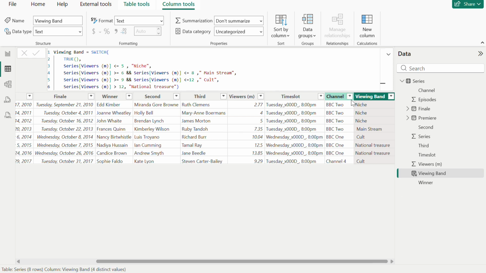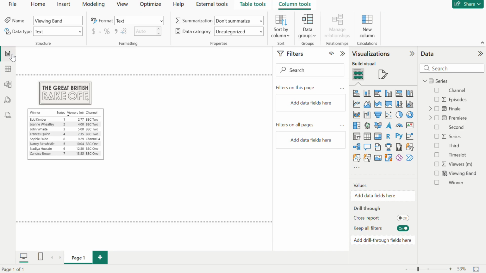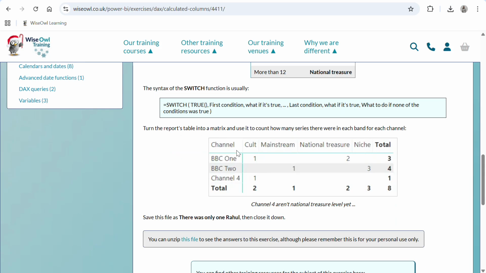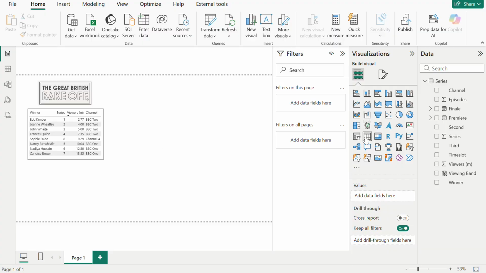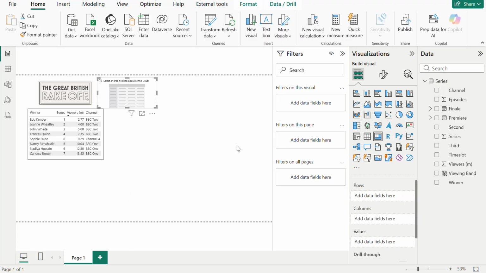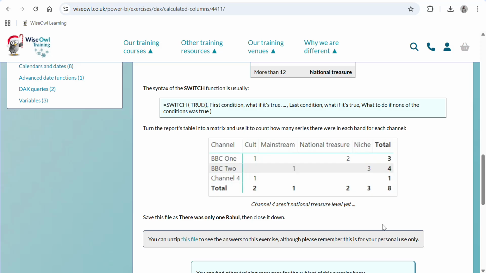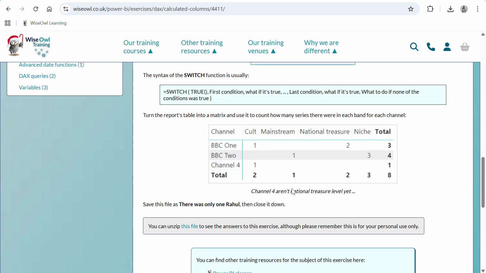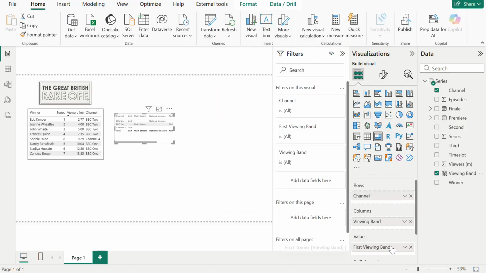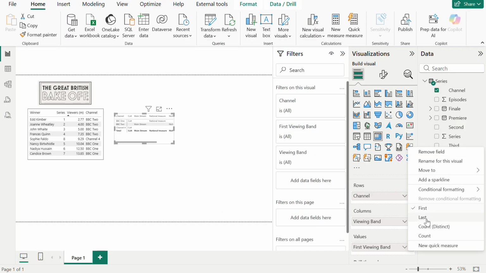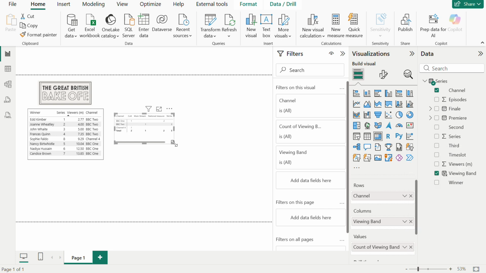I will click enter, so you can see that for Niche, whatever is equal to or less than 5, it's Niche. So it's giving me the accurate value. Now we will check if it is true or not. We will add one matrix, and here I will add Channel in the rows, and then the calculated column Viewing Band in the columns, and then the count of Viewing Band into this.